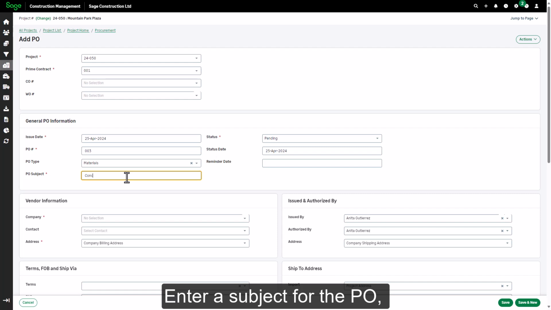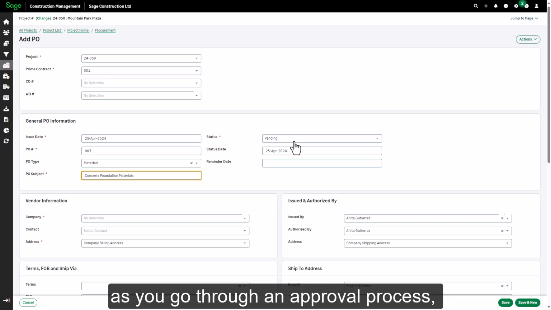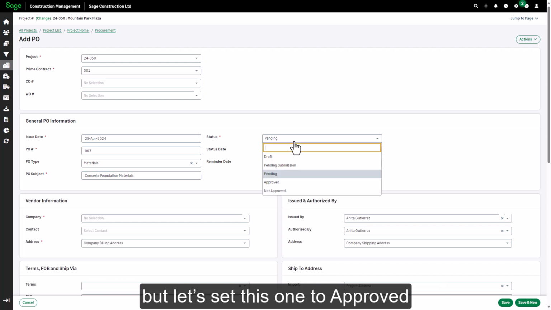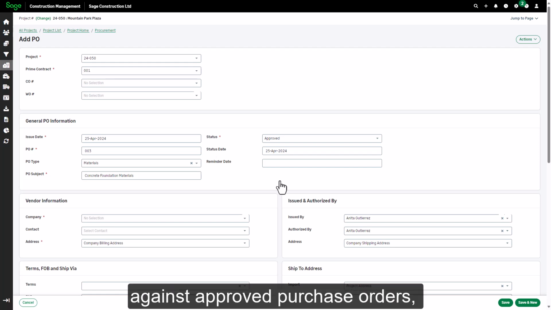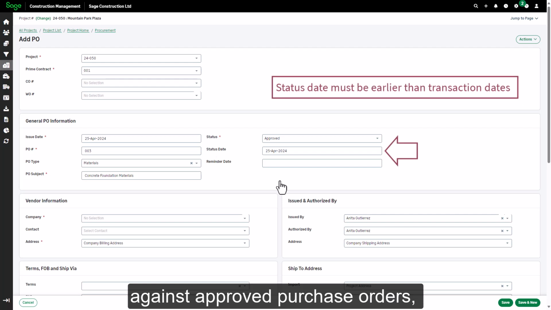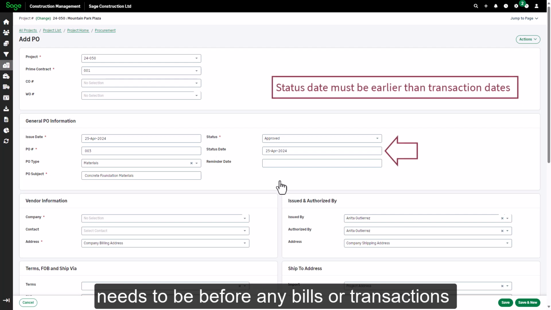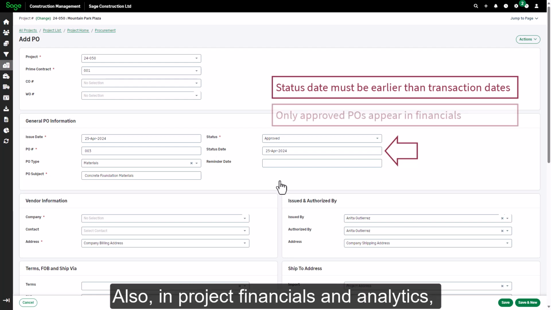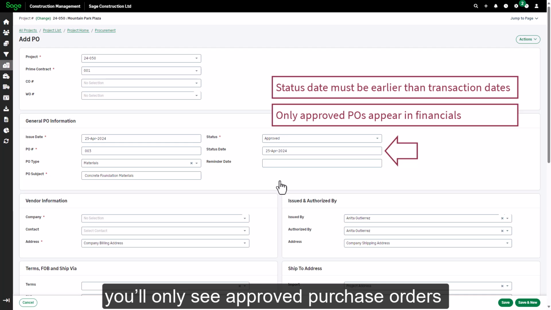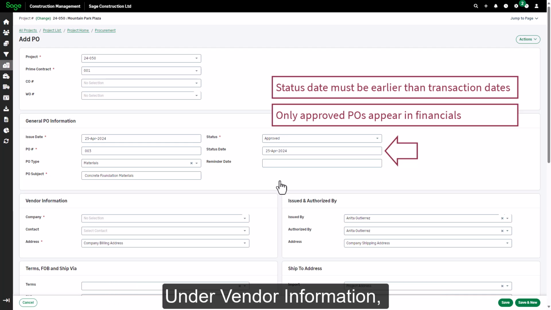Enter a subject for the PO, and normally you might leave the status as pending as you go through an approval process, but let's set this one to approved right off the bat. You can only enter bills against approved purchase orders, and the status date for the approved status needs to be before any bills or transactions that apply to it. Also, in Project Financials and Analytics, you'll only see approved purchase orders as part of your totals.